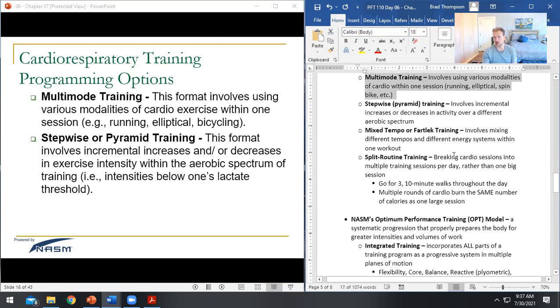So yeah, that was multi-mode training. Also, where I used to work, we used to do stepwise training, sometimes referred to as pyramid training. Remember pyramid sets when it comes to strength training? That's where you do either progressively heavier sets or progressively lighter sets. Your first set might be 12 repetitions with 100 pounds, then 10 repetitions with 110 pounds, and then 8 repetitions with 120 pounds, making adjustments there. That is pyramid sets. Well, pyramid training can also exist in the realm of cardio.